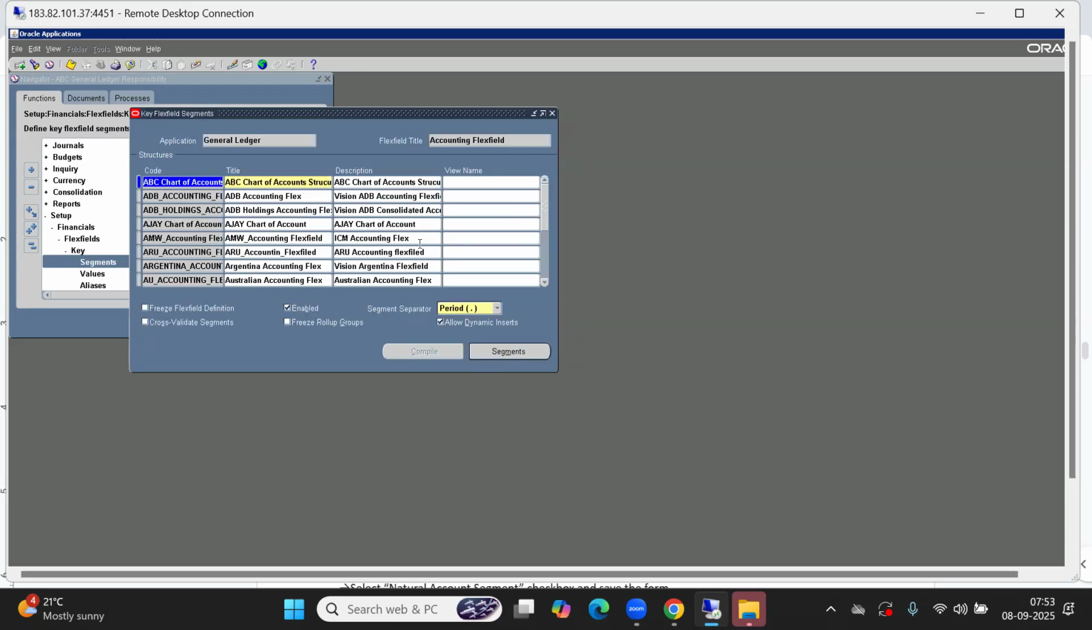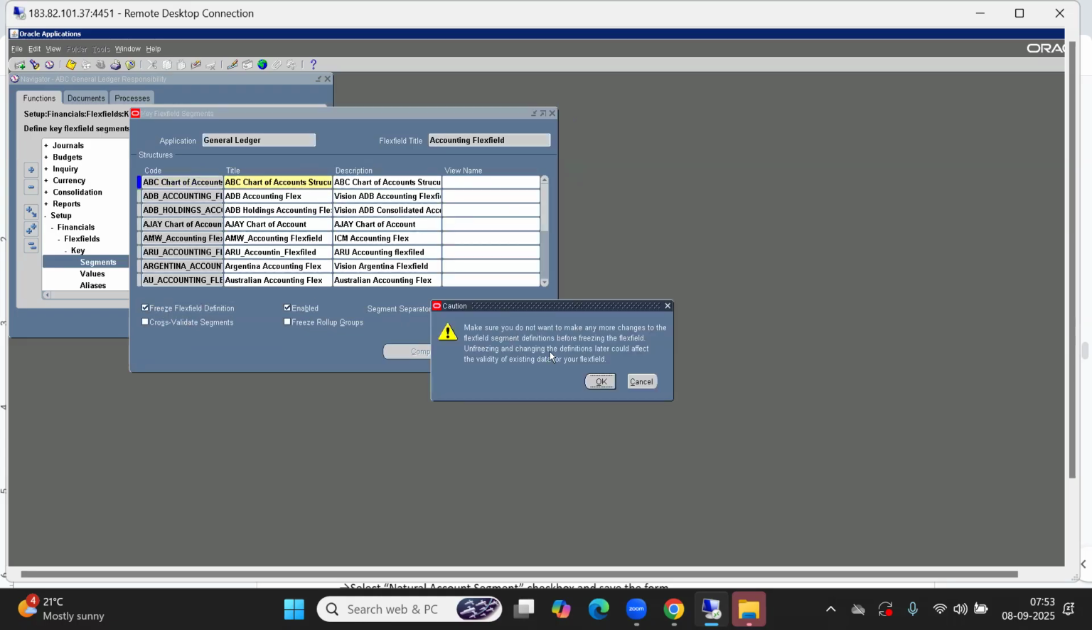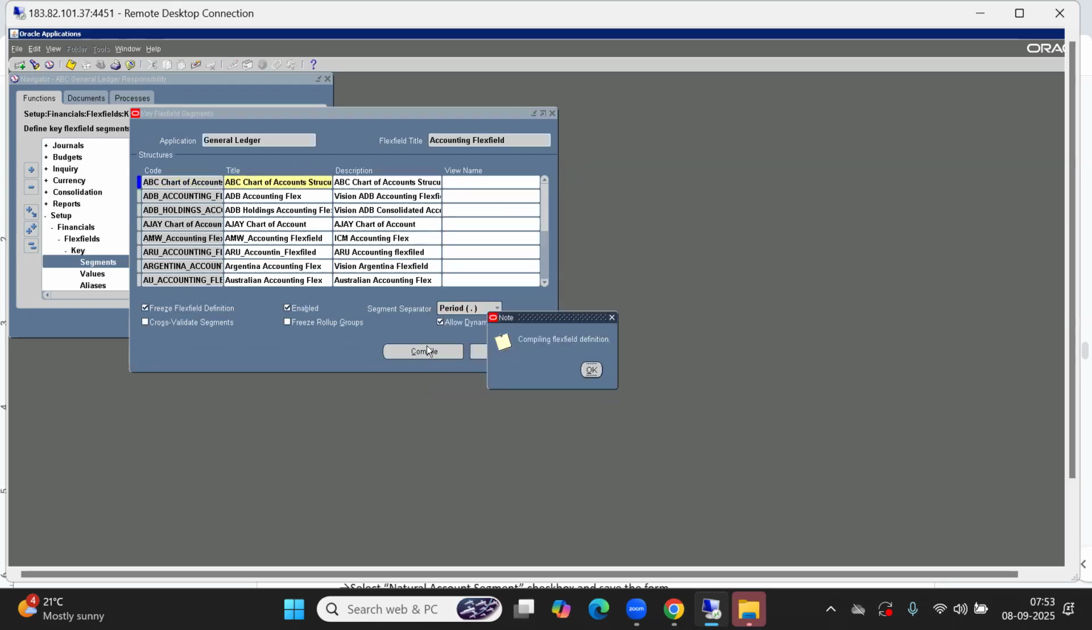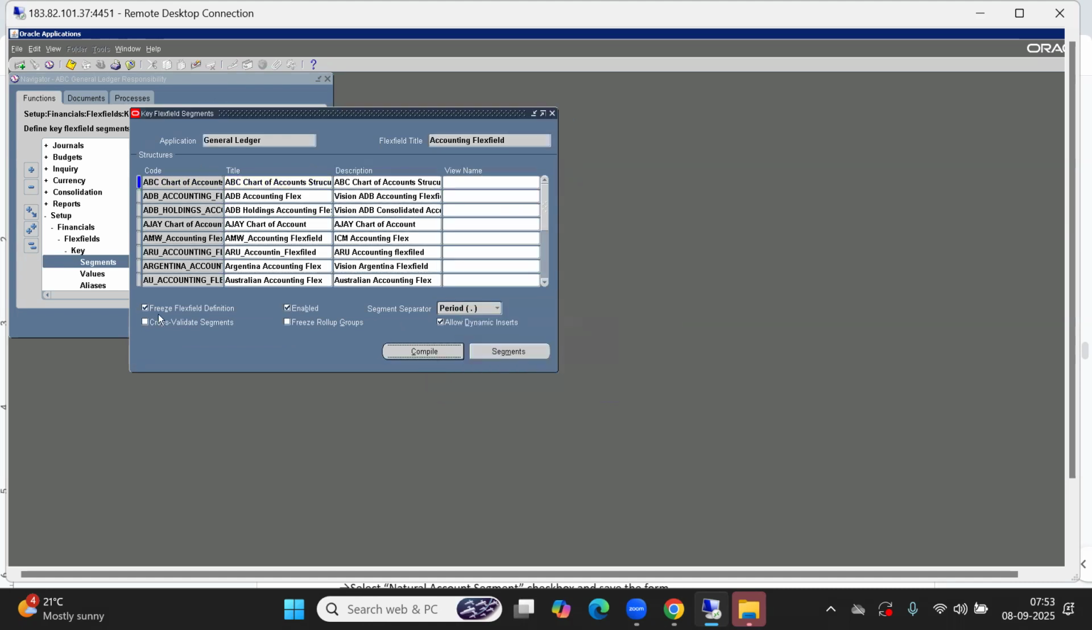Whenever you do updates, it's mandatory that you freeze it again, otherwise the changes will not reflect. And you have to compile, mandatory, for each and every update. You have to unfreeze, update, freeze, and then compile.